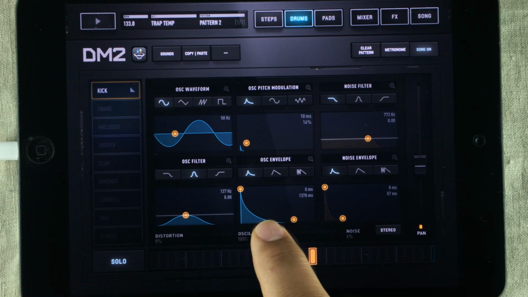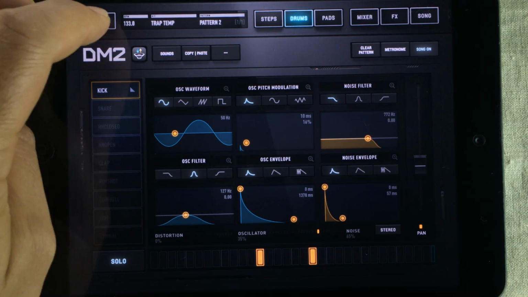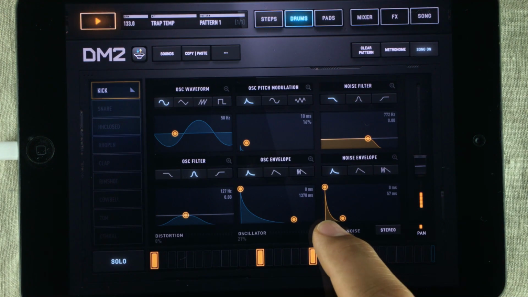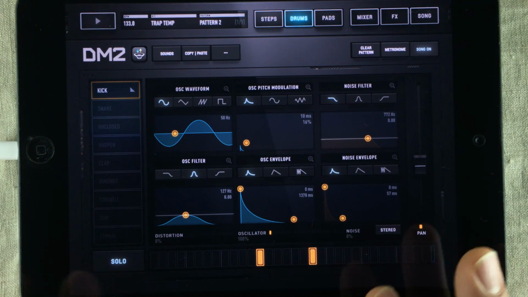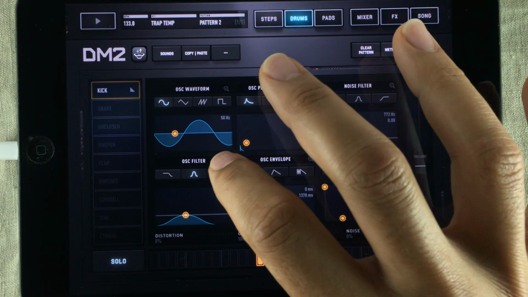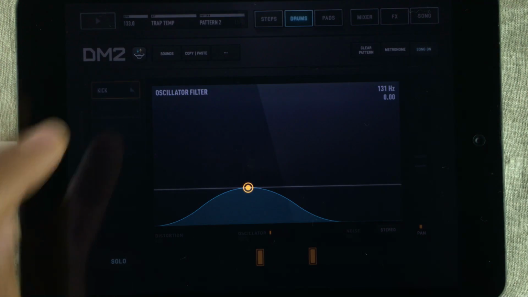Now you can put a bit of noise into this. All you need to do is pull up this mixer to here and you'll start hearing the noise. But I'm gonna leave the noise out. We're not gonna add any distortion. And after that we only have one more section, and that's the actual oscillator filter. So we need to go in there. I'm gonna do a minor tweak to it.